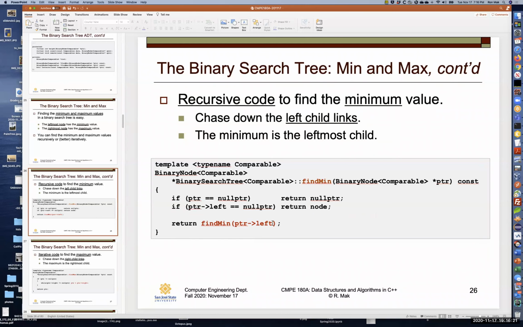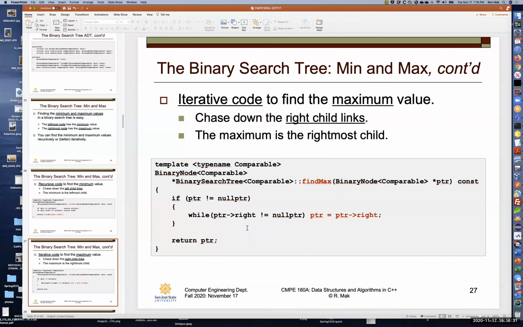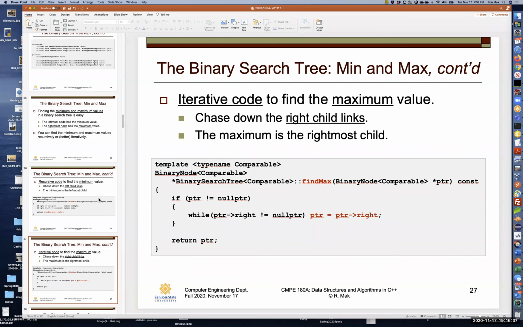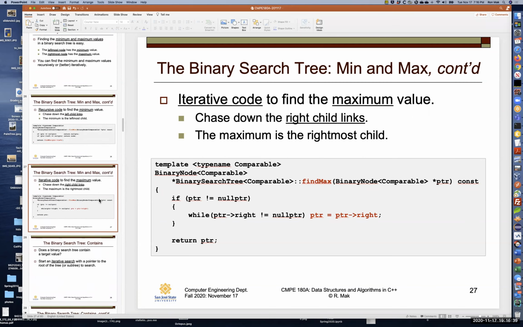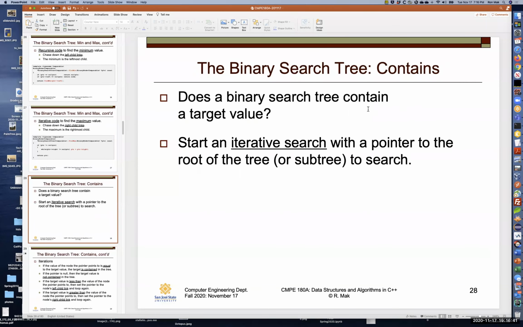So here we are returning the leftmost node, and here we are returning the rightmost node. So this will give us the minimum and maximum values of the tree. All right. Now, how about we are looking for a particular value in the binary tree?